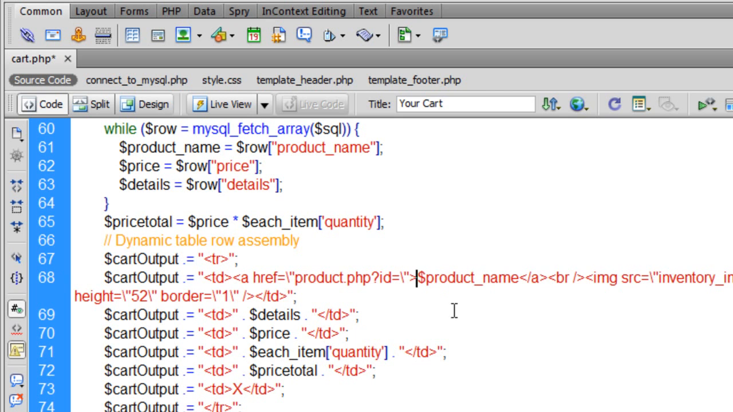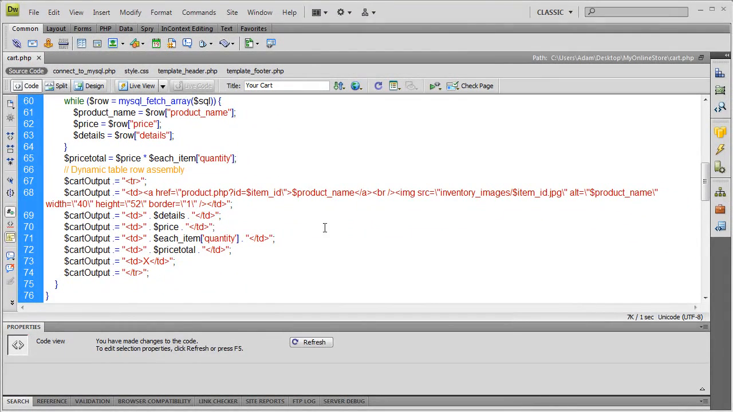those double quotes and the periods there because we don't need them anymore, since we made the string encapsulated with double quotes. Since our whole string is encapsulated with double quotes here, that means we do not have to do anything to those variables and they'll still render. So what we need here is the item ID variable. Product.php question mark ID equals item ID. Let's FTP that up.